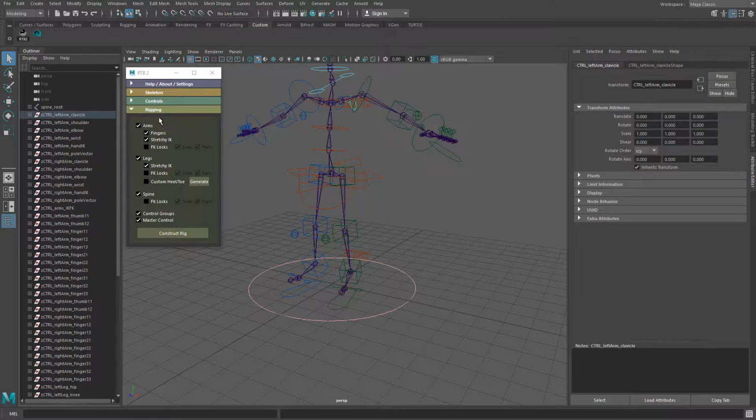So in the rigging section here, we have some options. We can rig just arms, just legs, or just the spine. If you're just doing a bunch of arms, all you have to do is just build controls for the arms, and only select the arms option in here. Same thing for legs. We have a stretchy IK option. We have forward kinematic locks, which will keep us from moving or scaling the FK controls, like the elbows and the wrists.